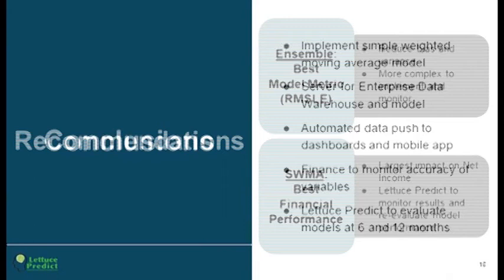Next, we want to use a server to be able to store and run these models, something that's powerful and can run these in real time, and then push the results to our dashboard application. We want these dashboards to be automated so that they can also be accessed on the mobile app. We want finance to model the accuracy of the variables, and we want to model this in 6 and 12-month intervals.